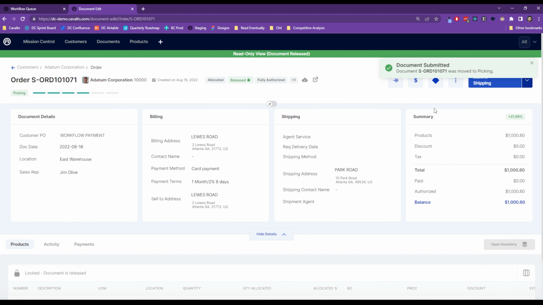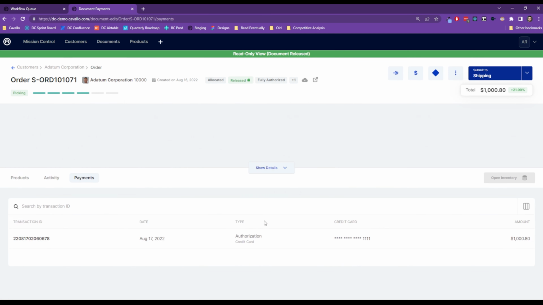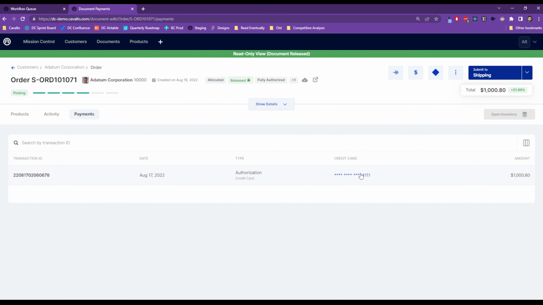Now that we've moved to the next queue, if we look down in the summary section, we see that we've taken an auth for the full amount of the order. If we jump over to our Payments tab, we can see that auth here along with the card details. And up above, we've got the new fully authorized status, which lets us have visibility into which of our documents are authorized and route those to certain queues as necessary.